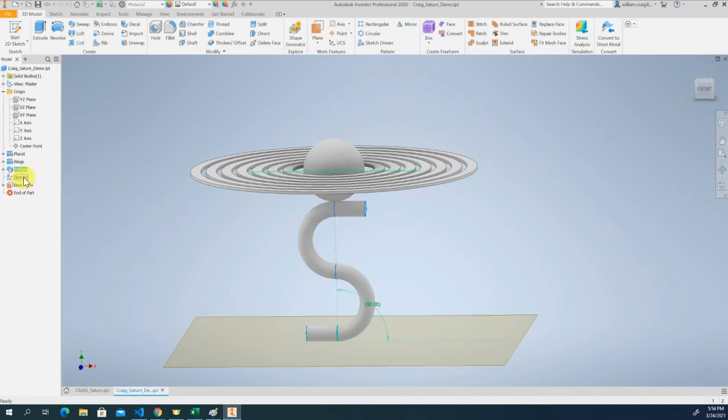Perfect. And this sketch here, this is just a reference. I no longer need this thing. I'm just going to delete it. There we go. Delete. Away it goes. Perfect. Now let's go ahead and create the base.